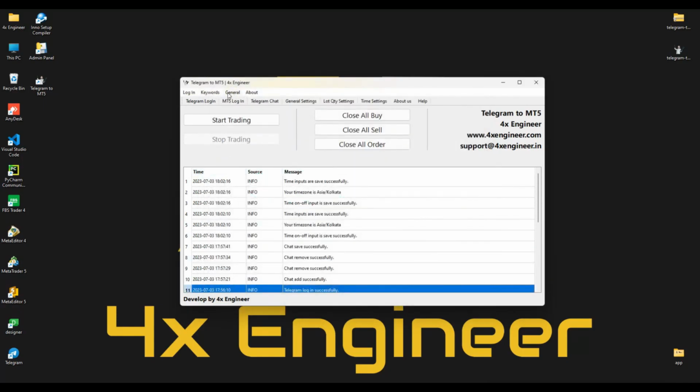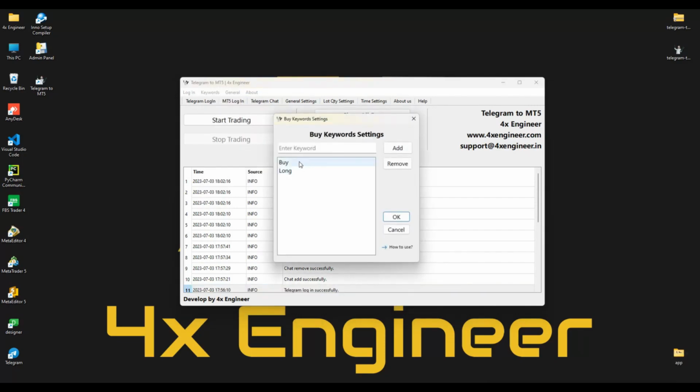Now we will learn about the keyword settings. As you may know, every Telegram channel has a different message format. Some write buy as buy, others may write buy as long. Therefore, every channel has its own set of words. You need to define the words used in the messages of the channel whose trades you want to copy. For example, regarding the word buy, how is buy defined in your messages? You need to write that here. After writing, when you click on the Add button, that keyword will be added. If you want to remove any keyword, select it and click on the Remove button. You can also select and remove multiple keywords. After entering the keyword, click on the OK button.